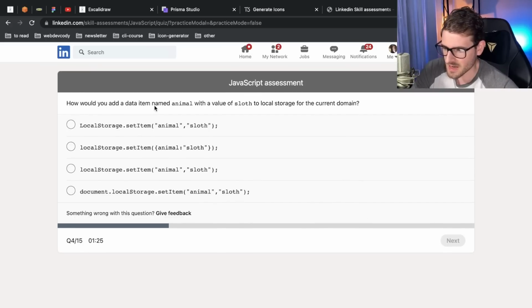How would you add a data item named animal with a value of sloth to local storage for the current domain? You ever read a question and have to reread it because you don't know what you just read? Okay, so you do localStorage, not capital, it's lowercase, localStorage.setItem('animal', 'sloth'). This one looks like what you want to do. I don't think you have to do document.localStorage. I think it's on the window. So let's just go ahead and click next.